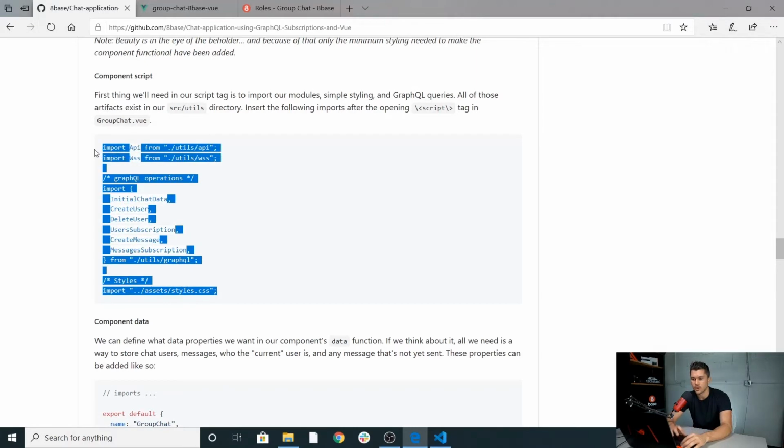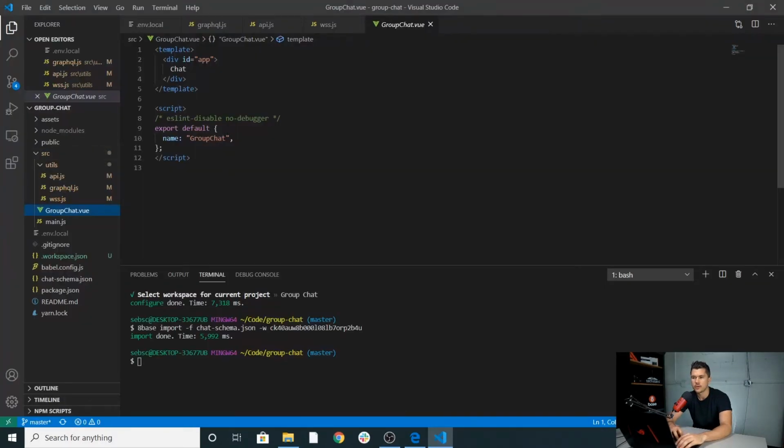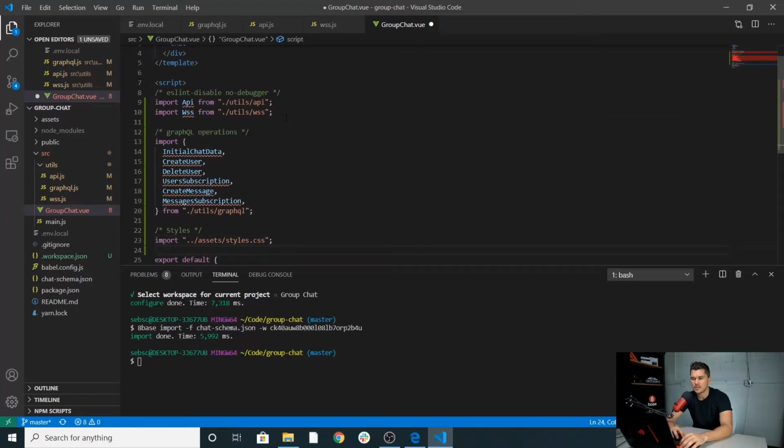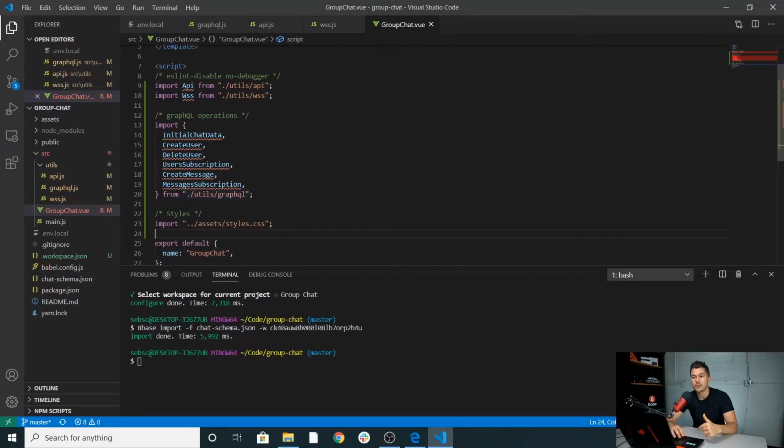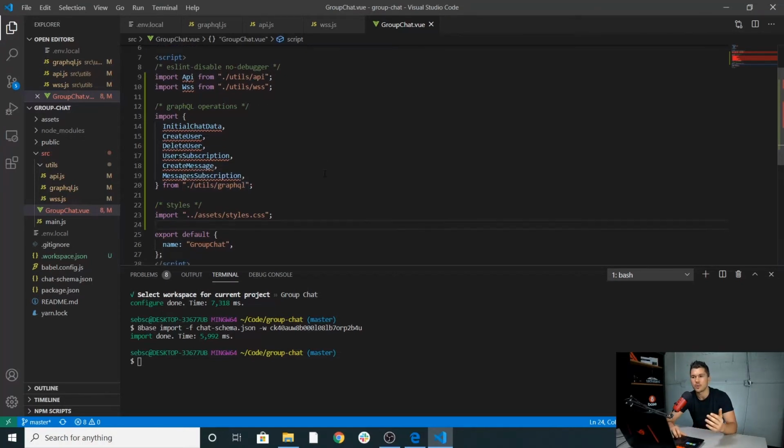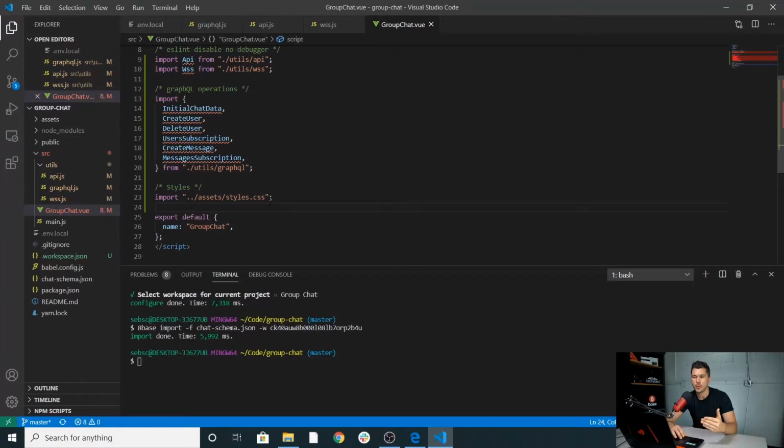So pretty straightforward. Bring these over. I'm going to add them to the top of our script file. And what we can see here is we're importing the API and the WSS modules that we just looked at initializing. We're importing all the different GraphQL queries, subscriptions, and mutations that we had written in the GraphQL.js file. And then we're importing some styles.